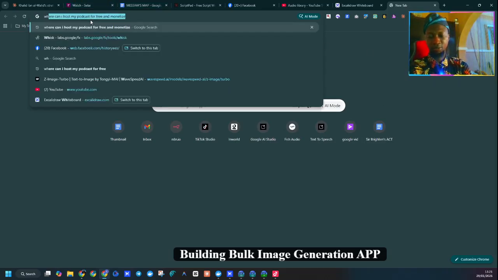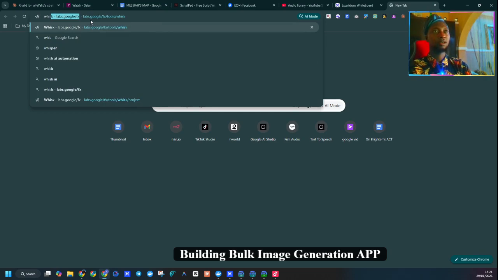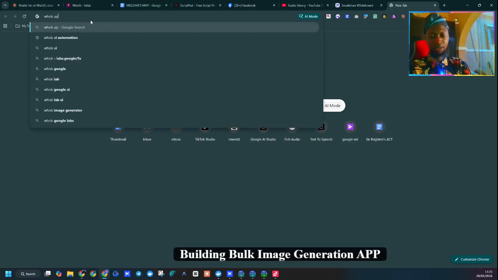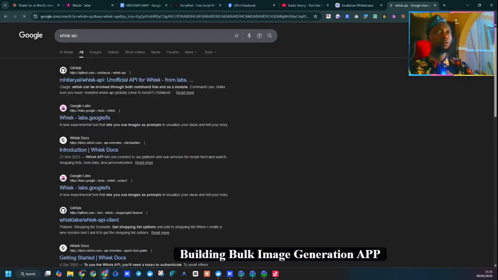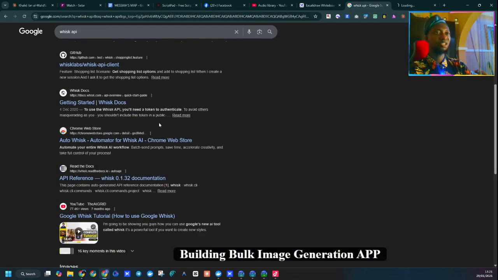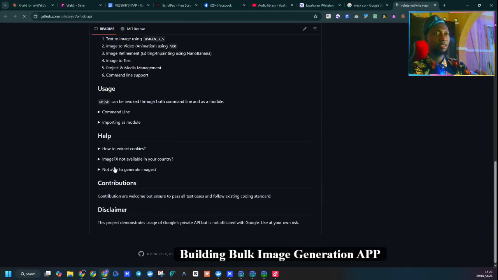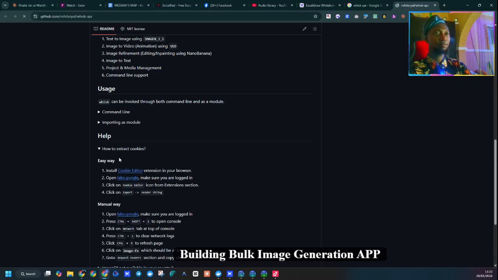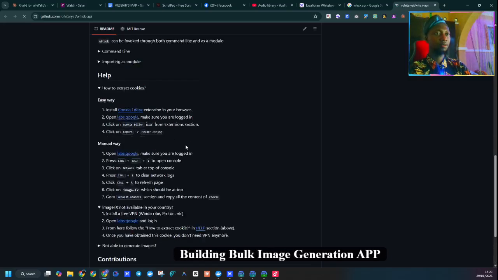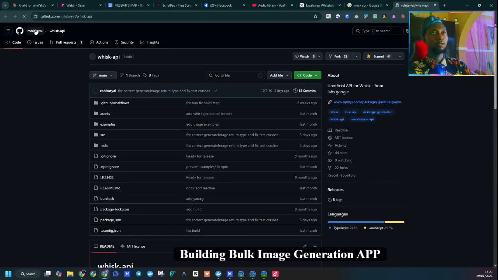So, the Whisk AI API. We are going to go for this unofficial one, and this is what we are going to be using. Okay, where is our npm? We are going to use this guy.